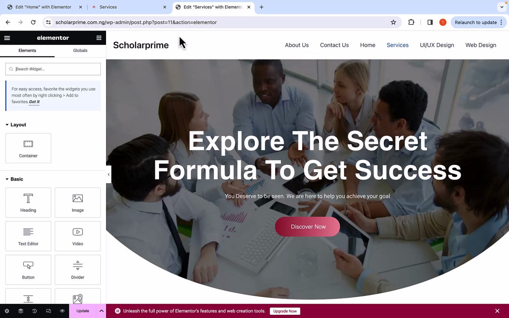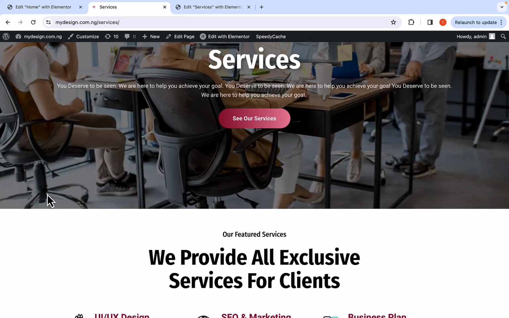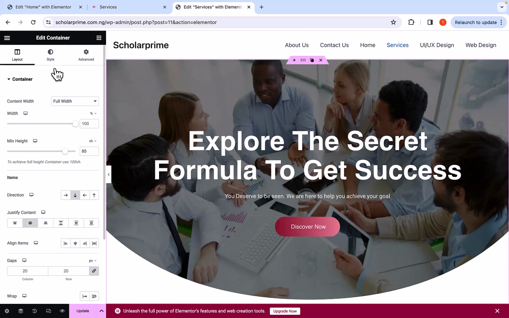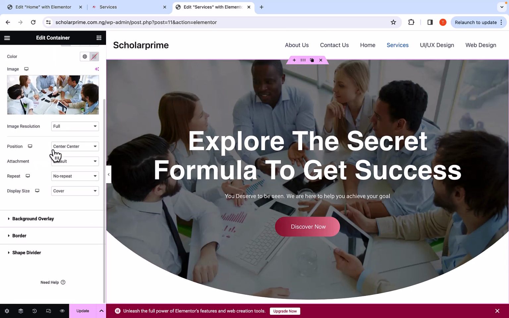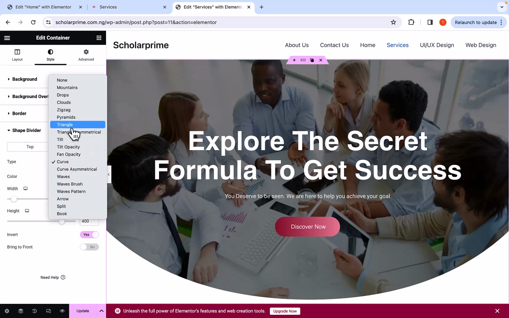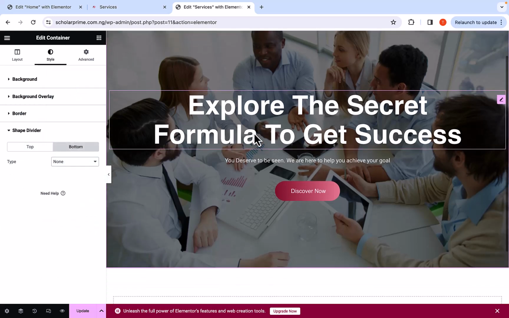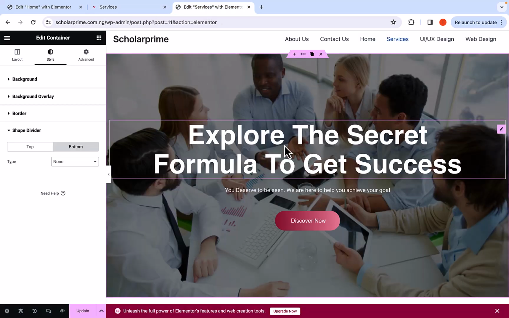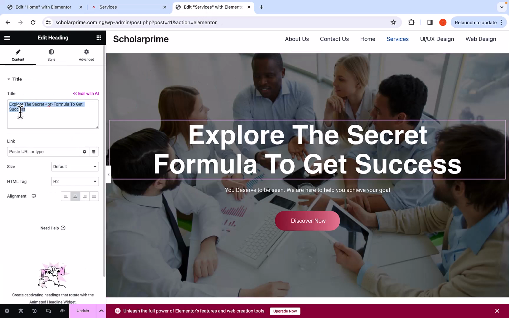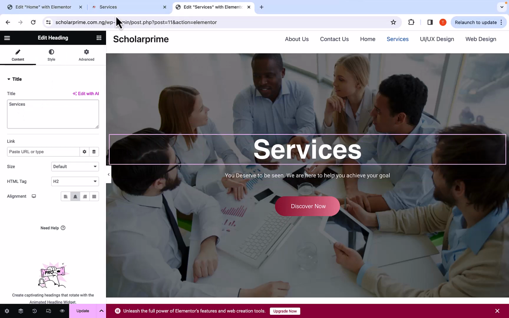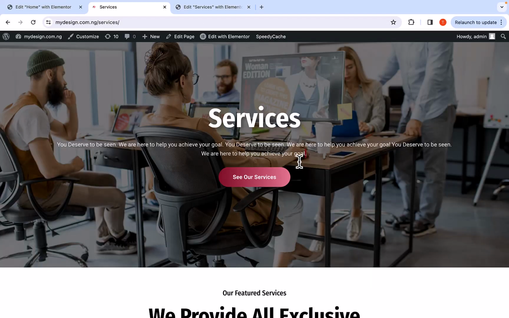If you look at this now, you will discover that we don't have a curve here. So I'm going to remove this curve. I'm going to select this, come over to style, come over to shape divider, click bottom, then select none. Perfect. If you come over here, we have services. So I'm going to change this to services. I will just come over here, and then we have something like this, so I'm just going to copy this text here.